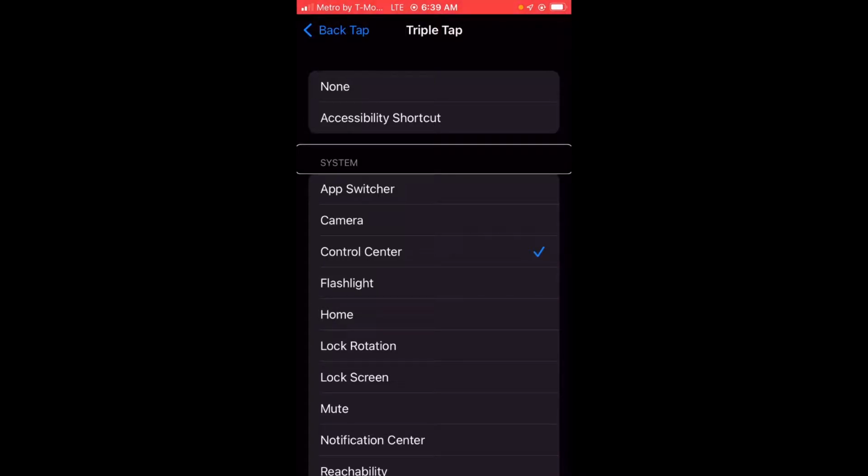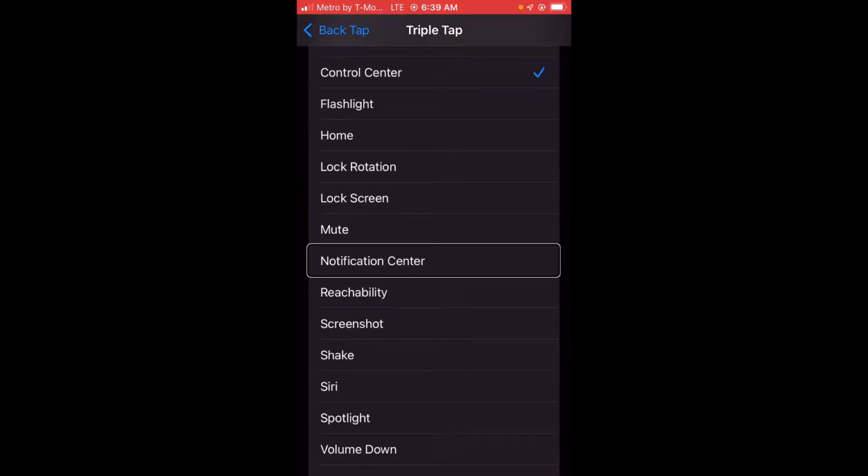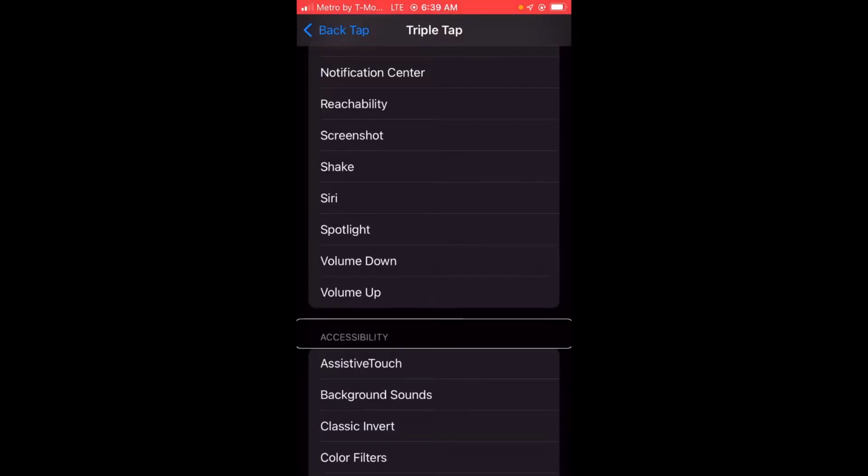Check it out. System: app switcher, camera, control center, flashlight, home, lock rotation, lock screen, mute, notification center, reachability, screenshot, shake, Siri, spotlight, volume down, volume up. And then here are accessibility settings. If you're low vision, for example, you might want to easily toggle zoom, magnifier, maybe VoiceOver, and you can stack all of these accessibility shortcuts into these commands.